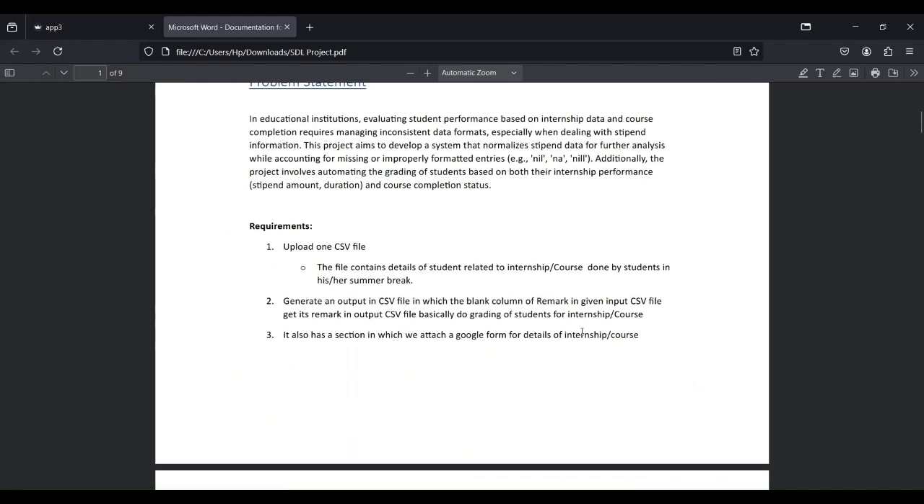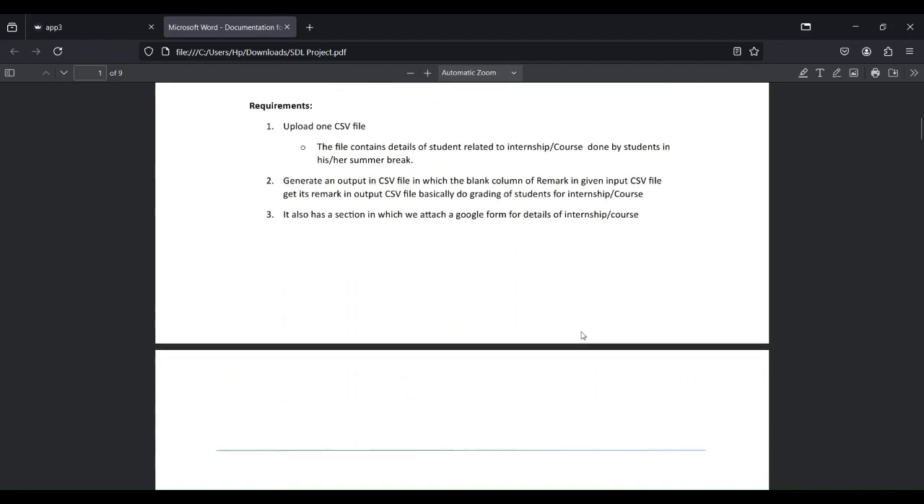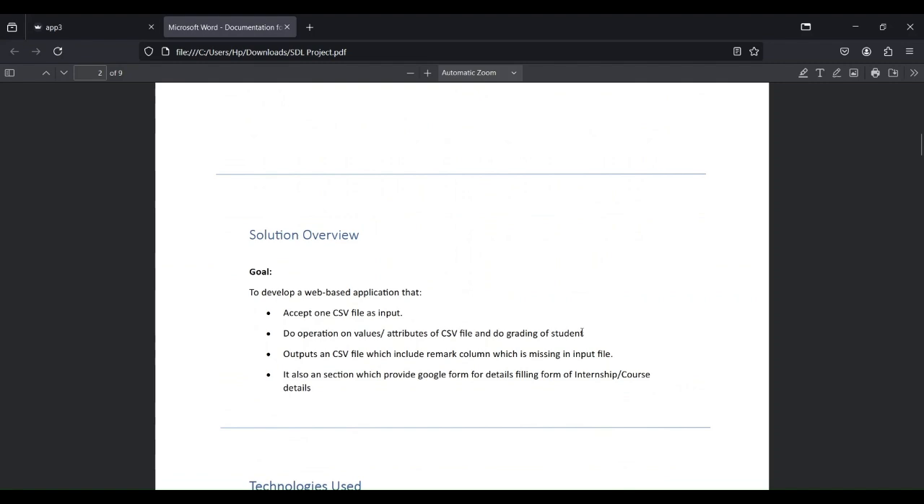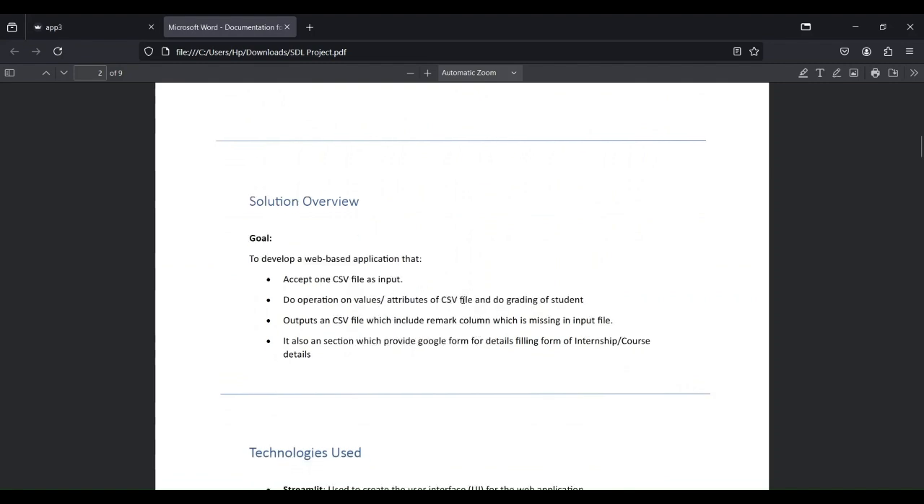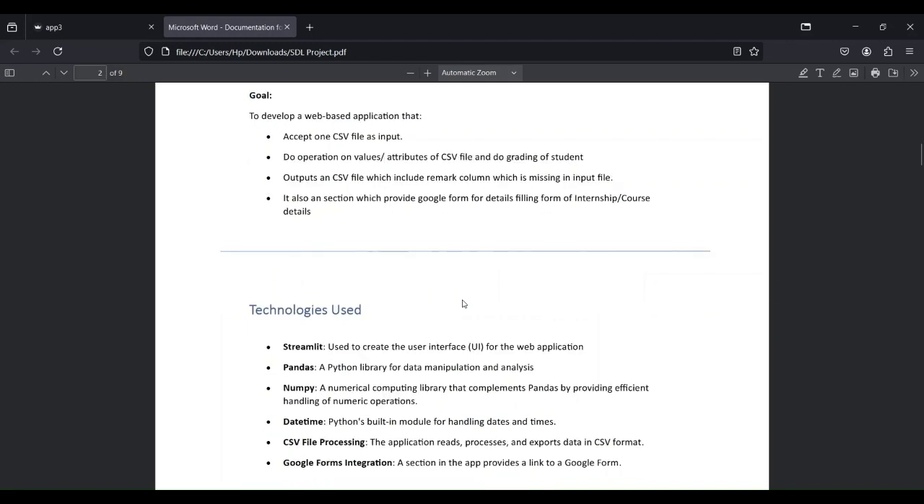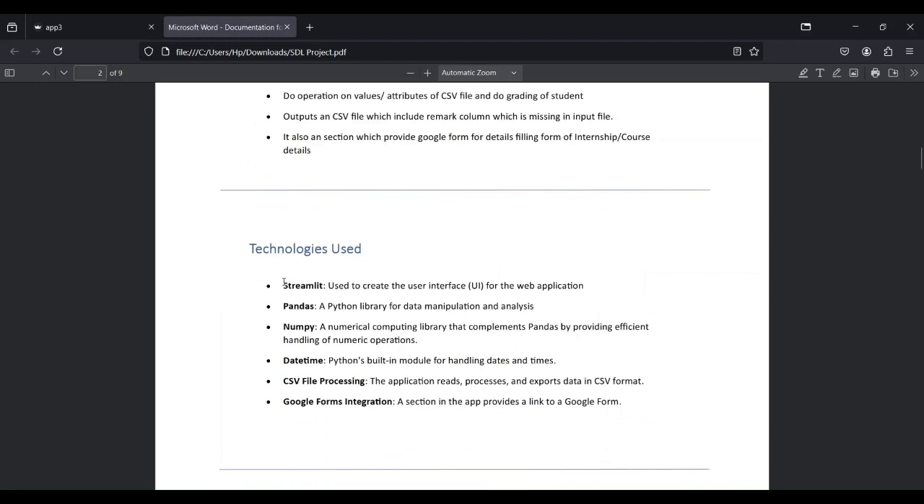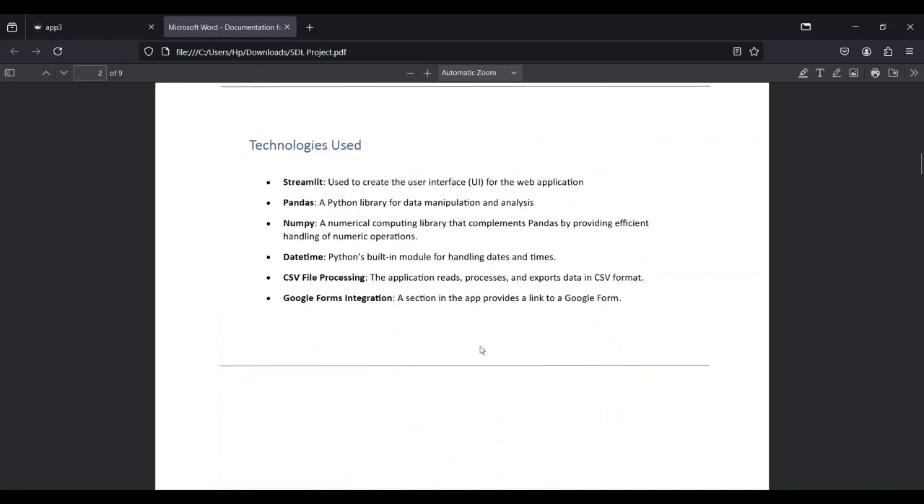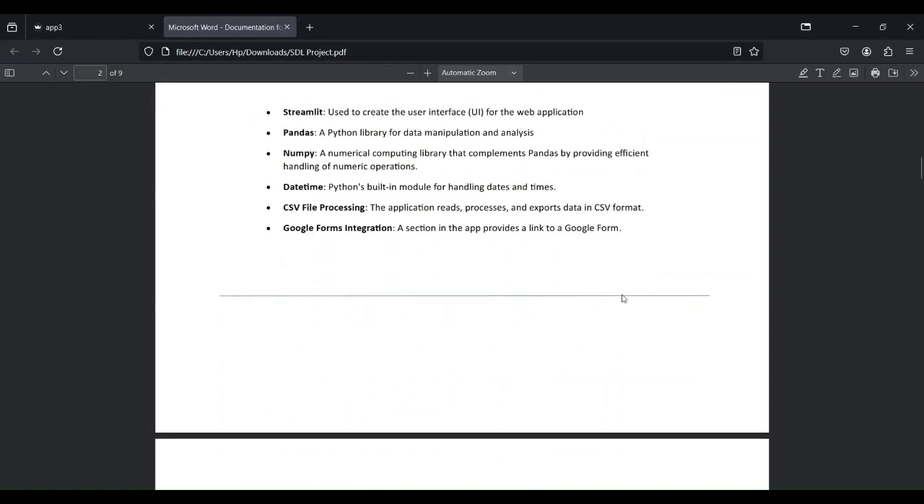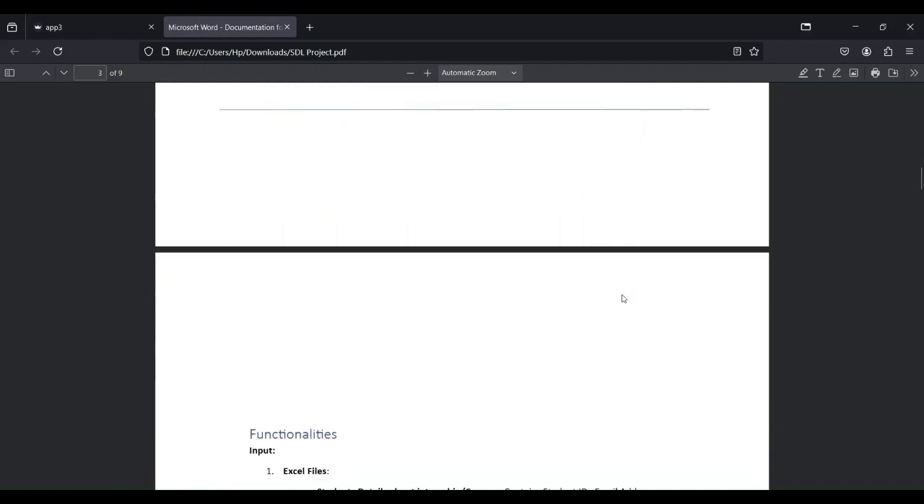The requirement is a CSV file, and as output we get a CSV file. The goal is to accept one CSV file, do operations on the values, and output a CSV file that includes the marks column. I have already told you the technology I used. Another functionality I used is Google Form integration, in which I attached a Google Form that includes the details of internship and course, which students can easily fill in at the submission time teachers want.